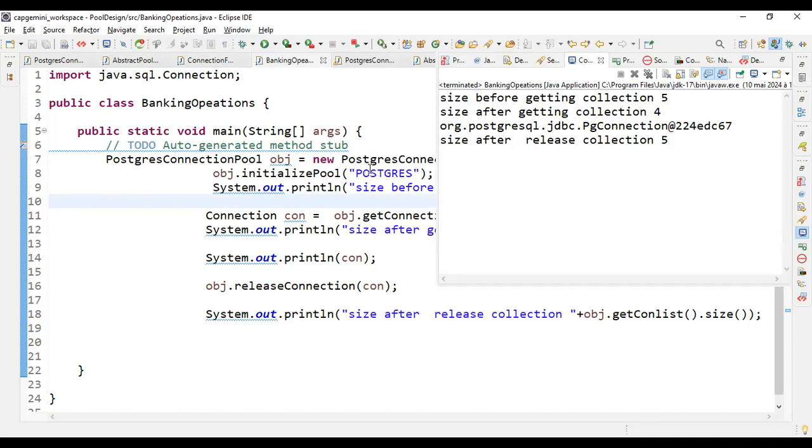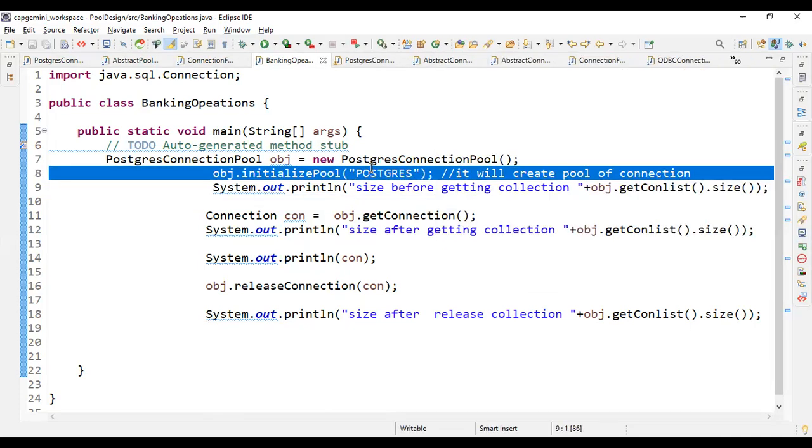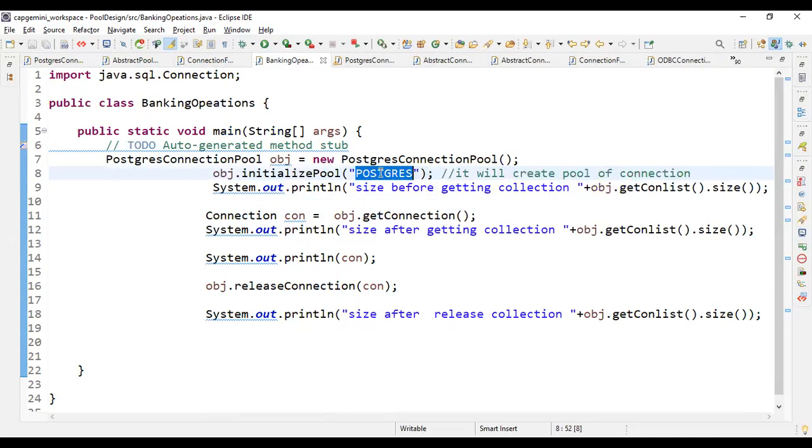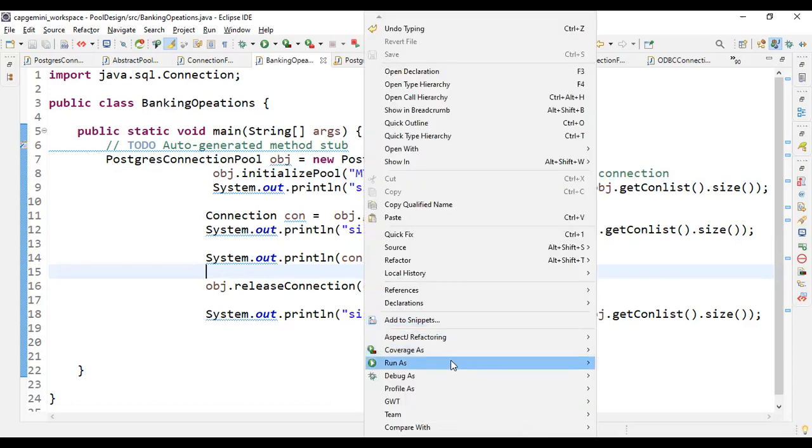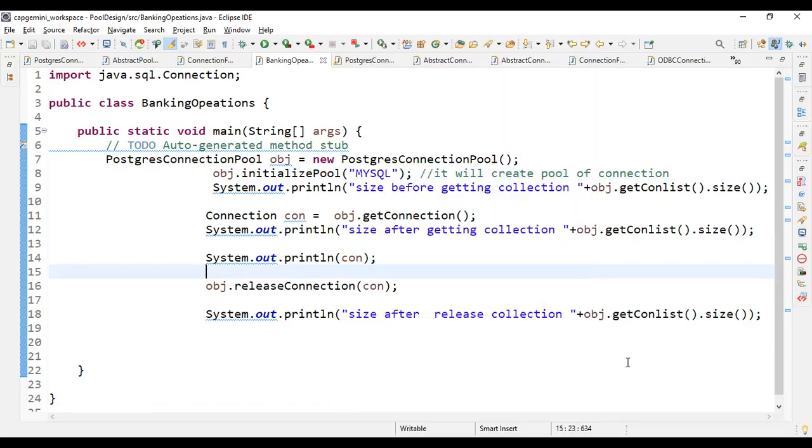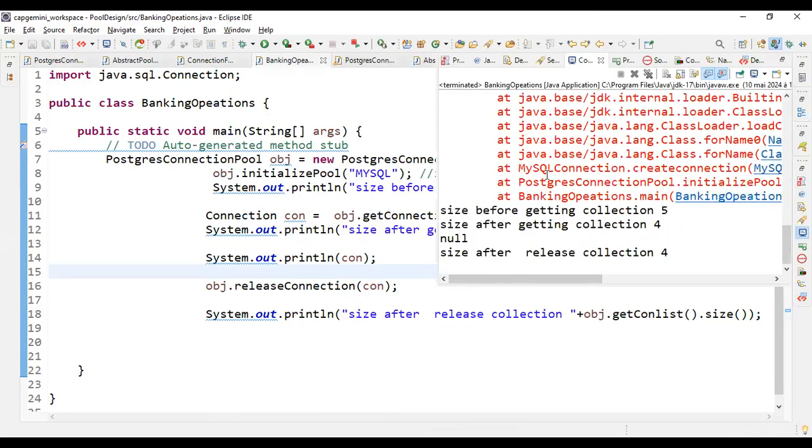So you see, if I make it MySQL, as of now there is no MySQL jar and no driver class. You will get some connection error for MySQL, but it will work. You just need to configure the MySQL driver jar and the MySQL driver string. Okay.